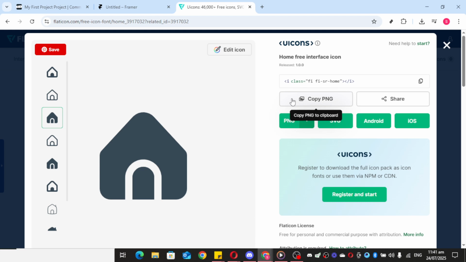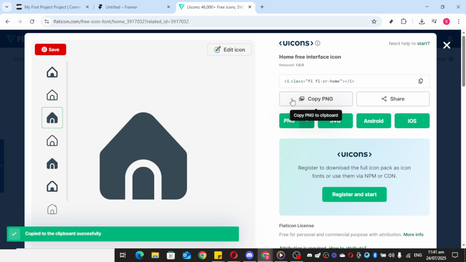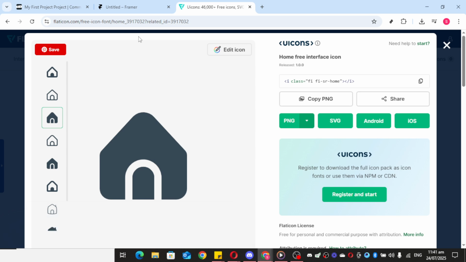Once you've decided on the icons, it's time to take action. Simply click on the icon you desire and then select the Copy PNG option. This function is straightforward and should feel intuitive, allowing you to quickly move your icon from Flaticon to your clipboard with just a couple of clicks.